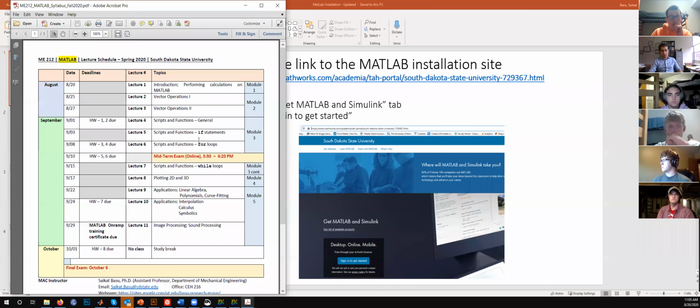Then we are going to do some hardcore coding for these 3 classes, which is called scripts and functions. In fact, this 3 and this 4, so 4 classes. In between, you are going to have the midterm exam in September. And then we'll look at a number of applications from Matlab, and then the final exam. And the final exam is going to cover the entire syllabus.